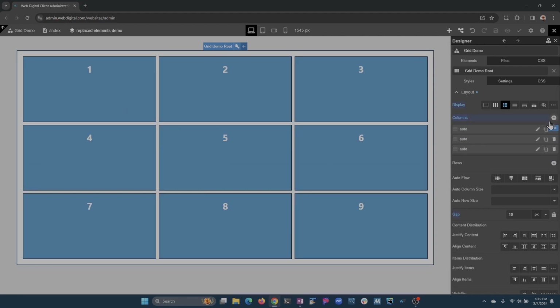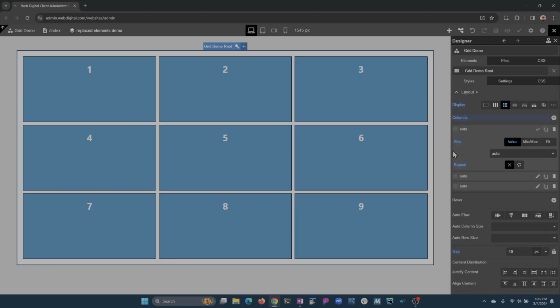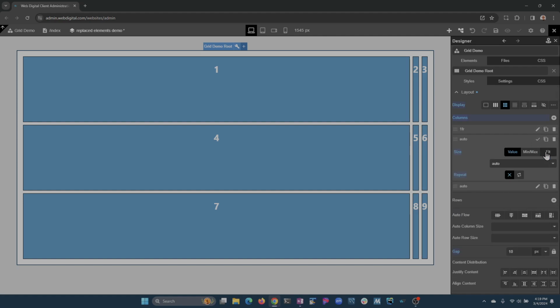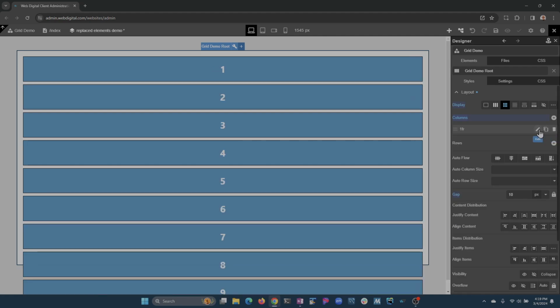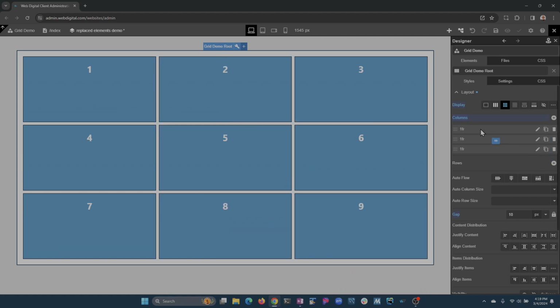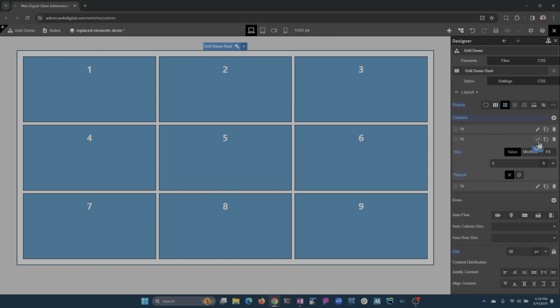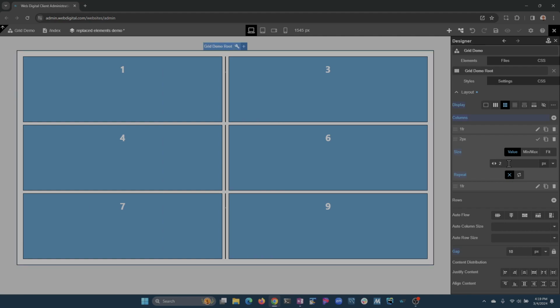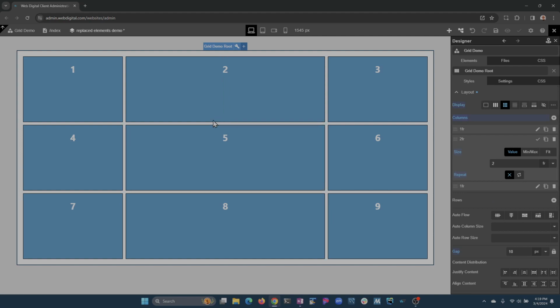Again, I'm going to be adding 3 separate column declarations, and in this case, we're going to make all of them 1 FR. So I'm just going to clone these. All right, so they're all 1 FR. They're showing up equally. But let's try to make this one 2. What happens then? And obviously we need to pick FR. So this time, this covers twice as much space as the other ones.